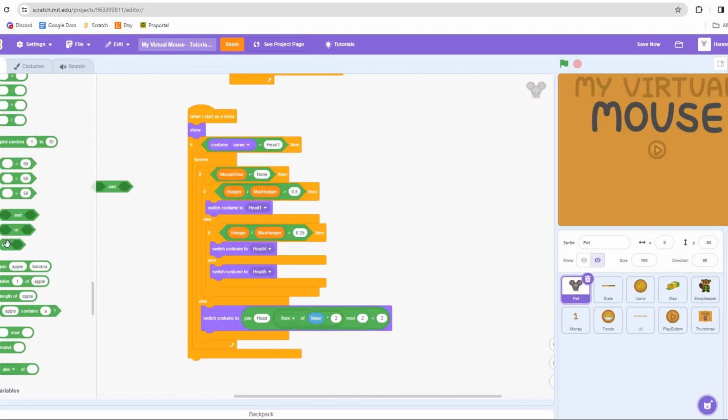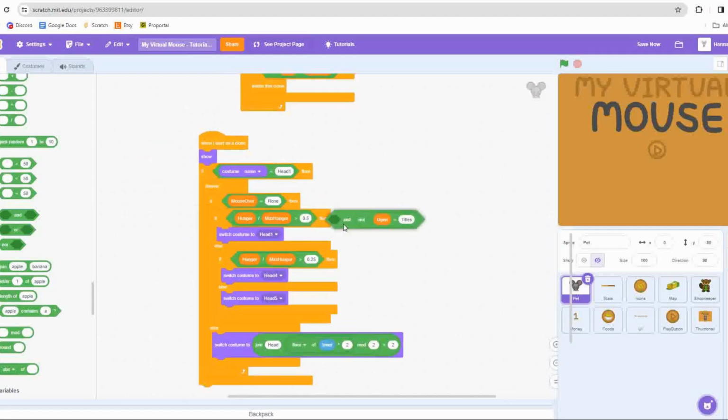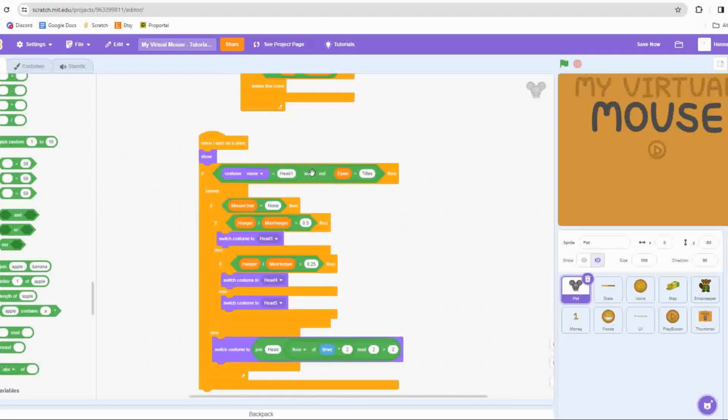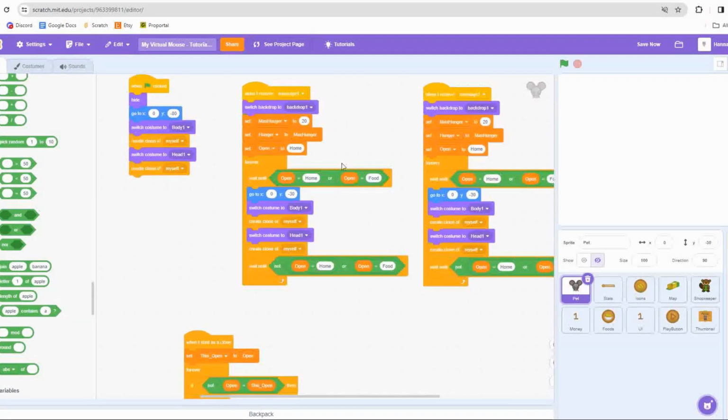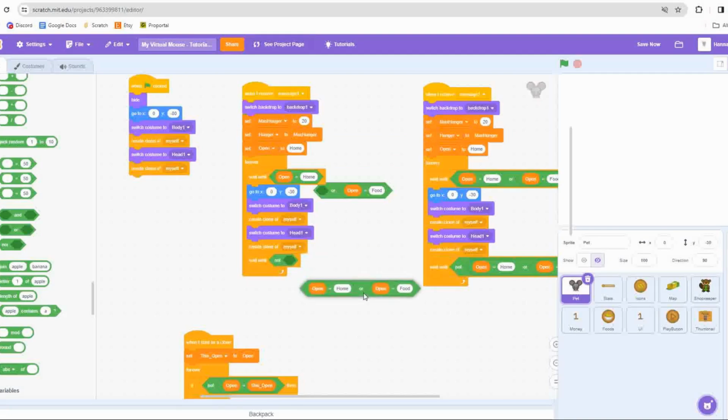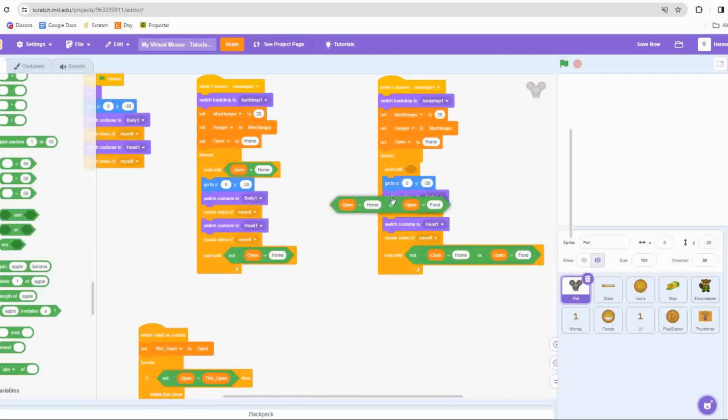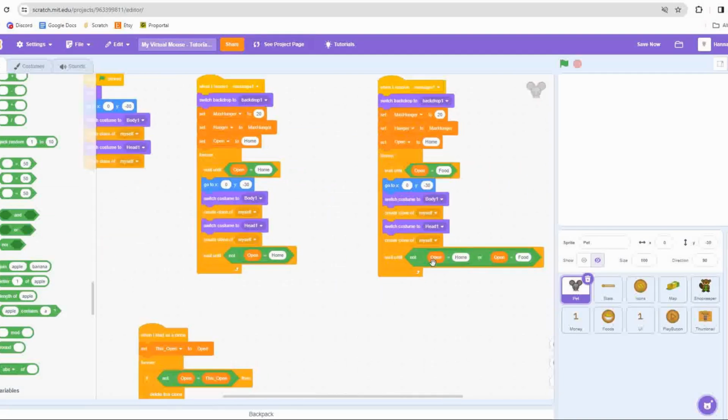Oh, one last thing I forgot to do. Back in the pet sprite, find the when I start as a clone script that affects the mouse's head costume, and drag the costume name is equal to head1 condition into an AND function. Set the other side to be not open equals titles. We also need to duplicate the message 1 script and make it so that the wait untils on one are open is equal to home and not open is equal to home, and in the other open is equal to food and not open is equal to food.